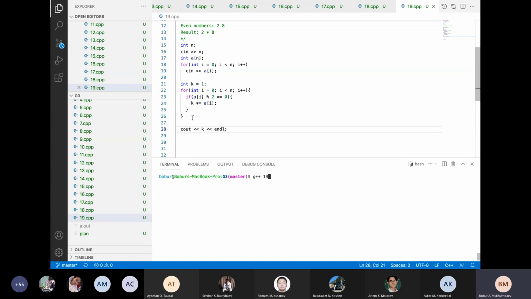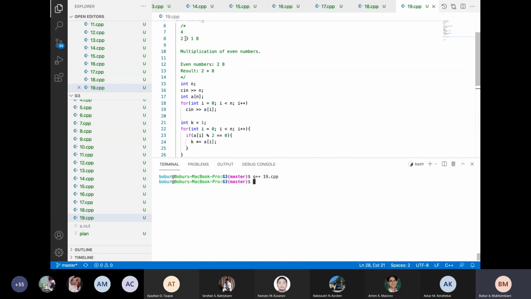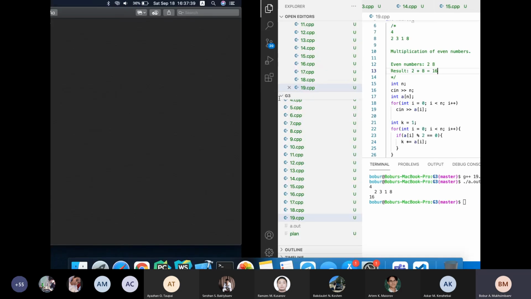So g++ and run this type of input. This is just an example of how you can read this type of input and manipulate it, which is 16 here.